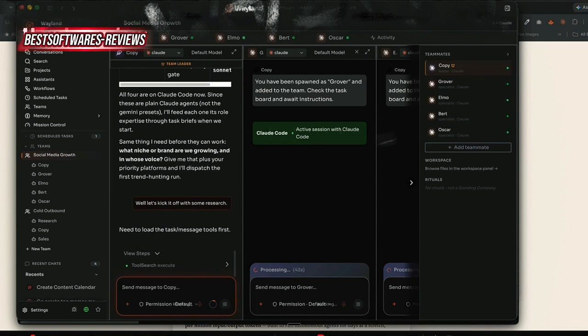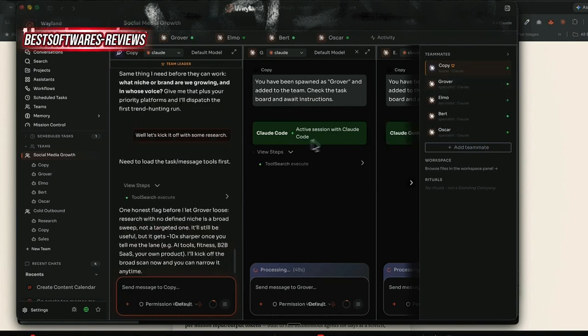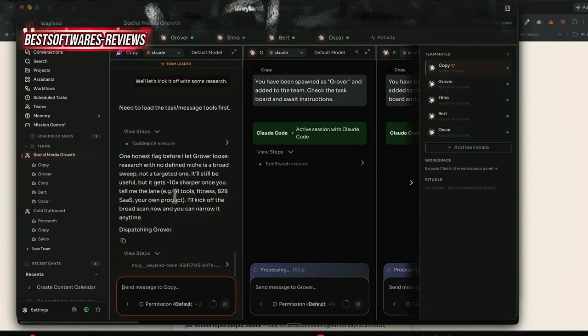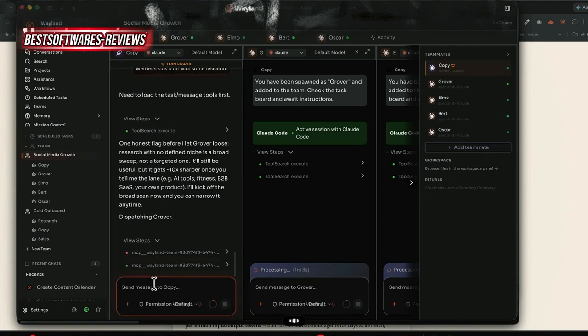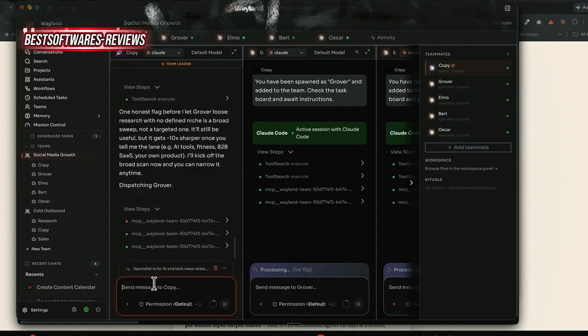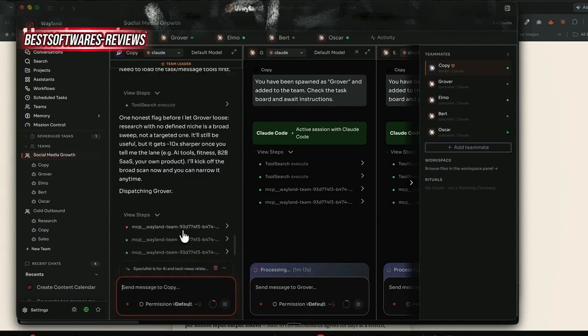So each one of these is now active, and it will start giving, again, instructions to everyone as it goes. I let Grover loose on research with no defined niche because I didn't tell it a niche. So, okay, the specialist is for AI and tech news related to AI. So do make sure of that. Okay, so I just need to give it a little direction.